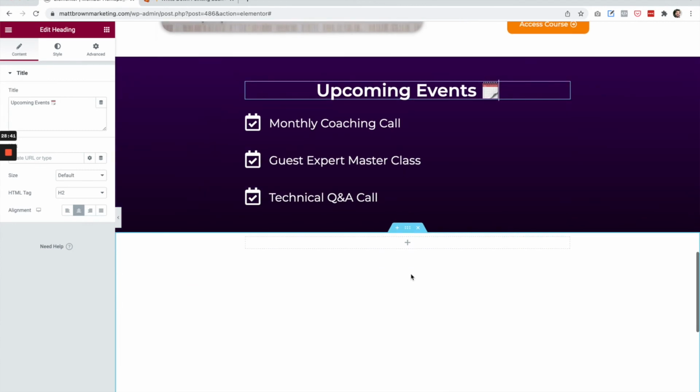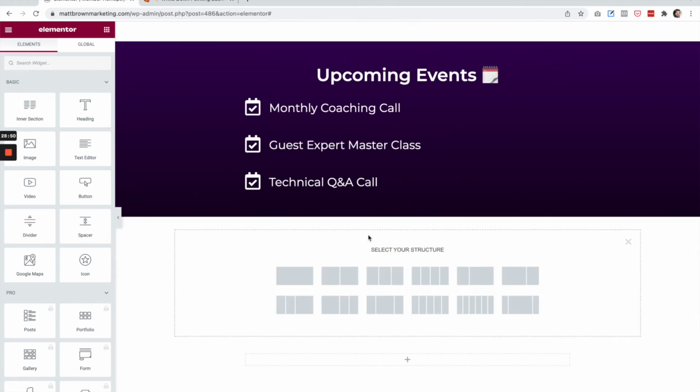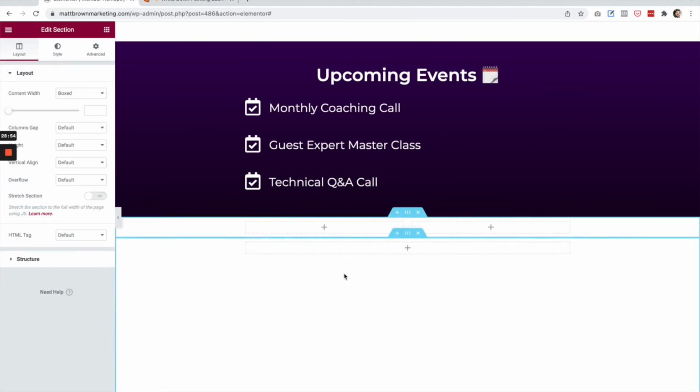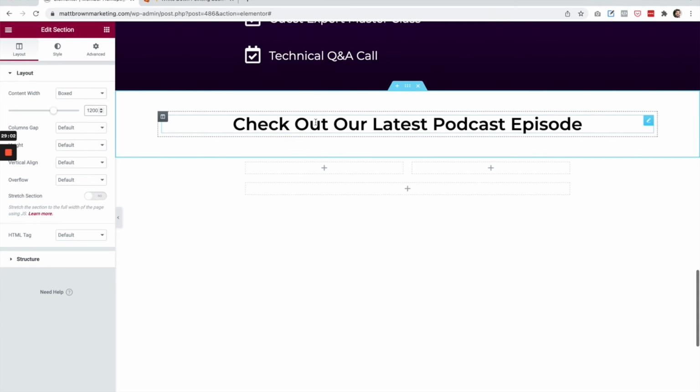So let's go ahead, create another section. Hopefully you're starting to get into the rhythm of everything and see how this all works. This one can be 2 columns because we'll have an embeddable section and we'll have an image section. Okay, so you'll notice I added in this text section here. I just added in a single column header section to say check out our latest podcast episode.